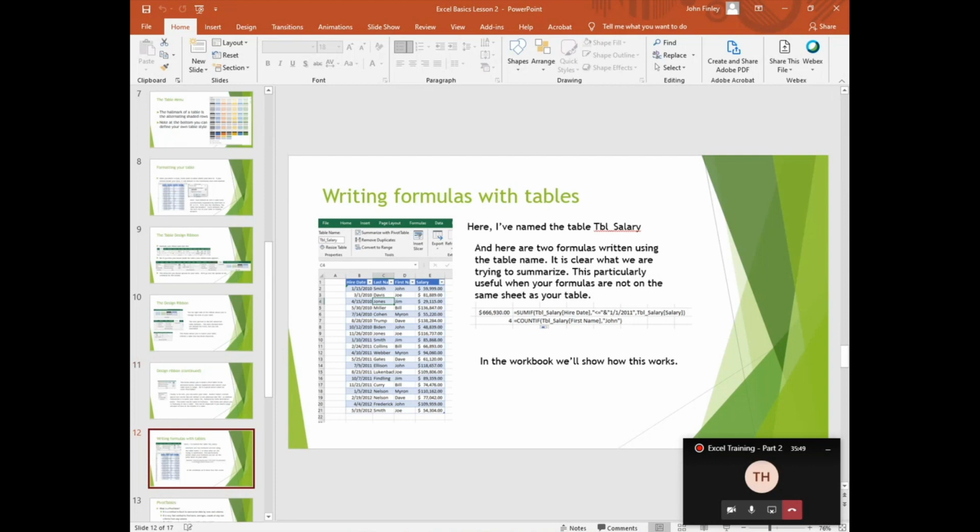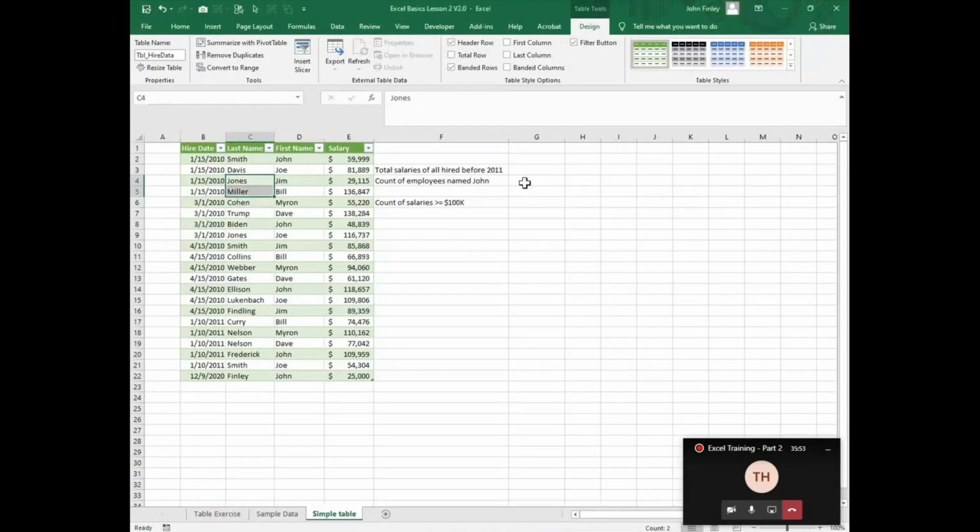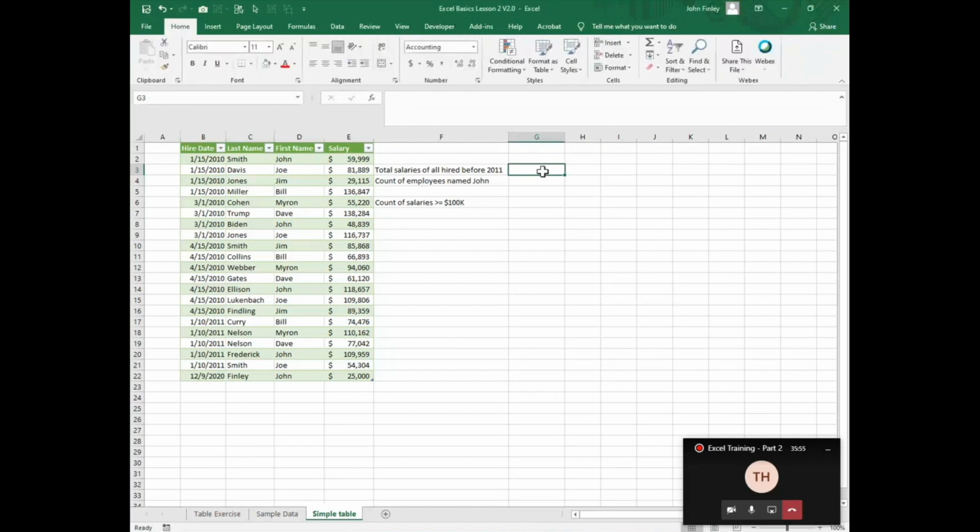And now we're going to go to writing formulas with tables, because this is where they get really good. So I want the total of all the salaries of all hired before 2011. So before 2011, what is that? Well, that's before 1/1 of 2011, right?